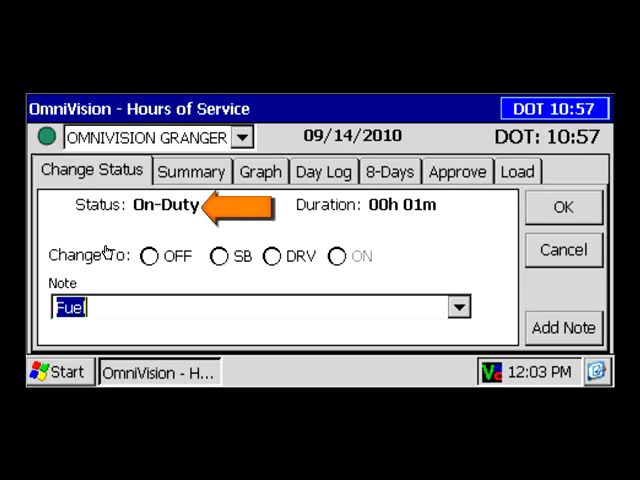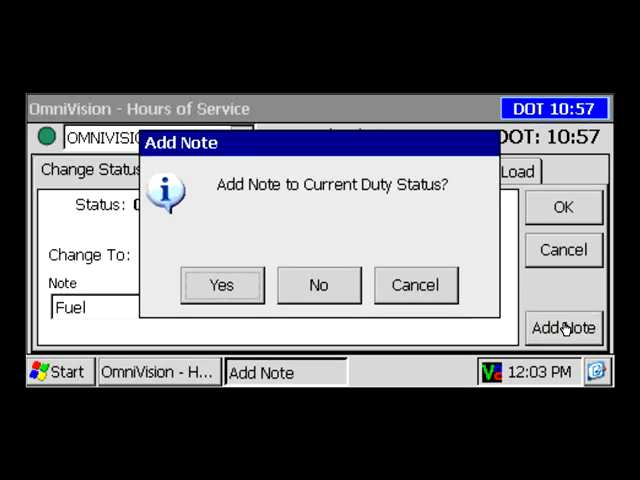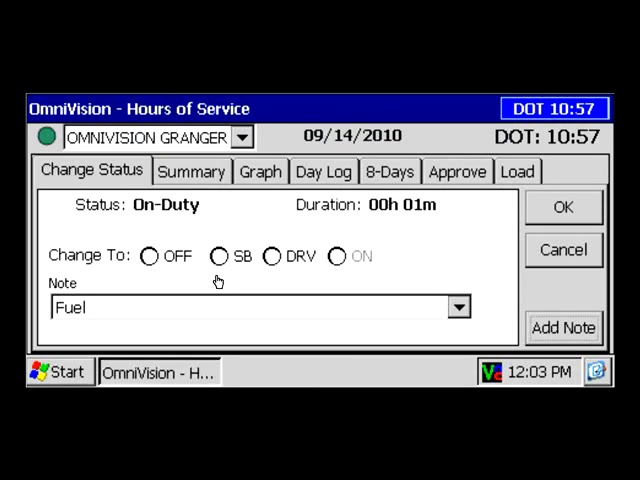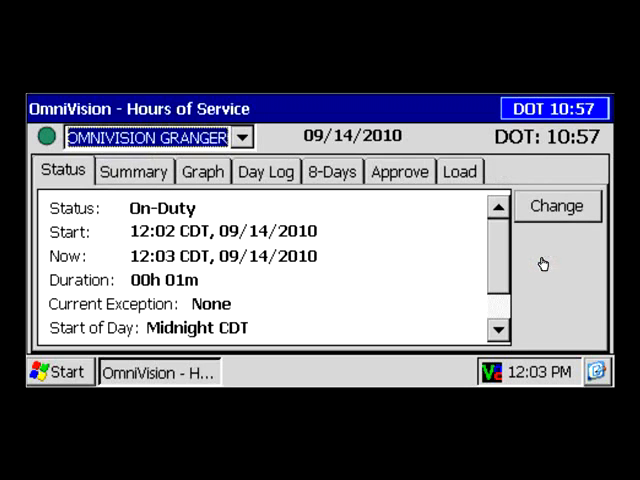Now to add that note to our current status without changing our status, just tap the Add Note button over here. Now go ahead and tap Yes at the prompt that asks you if you want to add this note to your current duty status. Now that your note has been updated, just tap the Cancel button. This will get you out of this screen without changing your status. You are now in on-duty status and ready to get out and fuel.